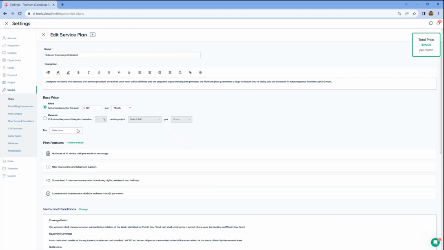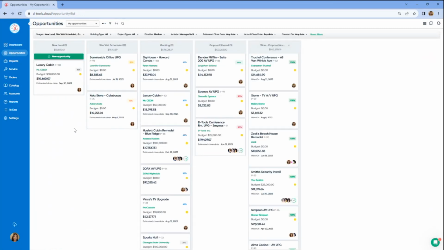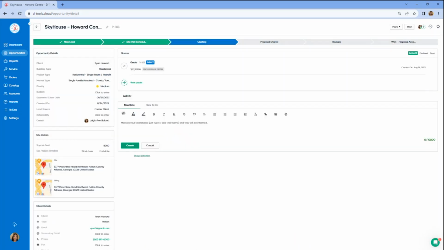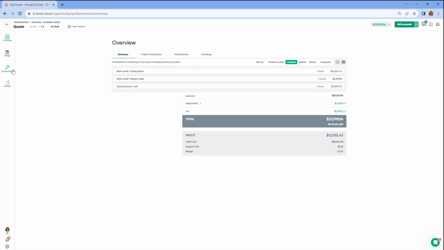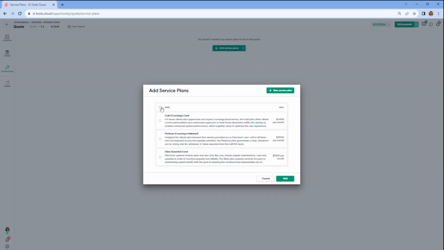Once you've created your service plans here, the next step is to sell them, right? So let's get into an opportunity that I'm working on. I'm going to jump into this one. All right, and let's jump into my quotes, and I'm going to head to service plans. Here's where I'm going to add all 3 plans.